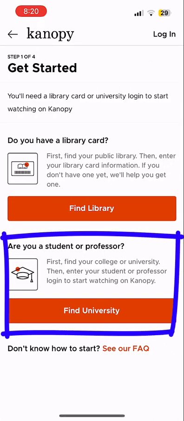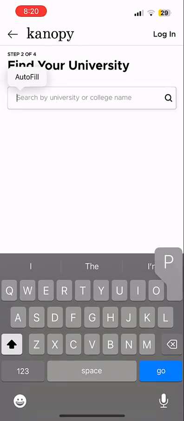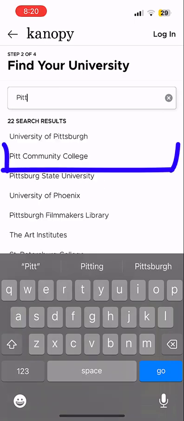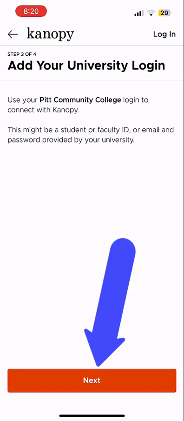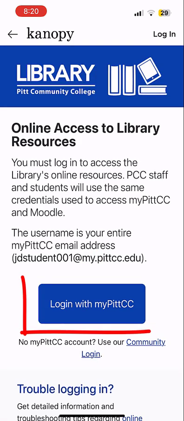Under Are You a Student or Professor? Click Find University. Start typing Pitt Community College. You should see it pop up. And then next you're going to add your login, and this is the library login. So click Login with My Pitt CC.